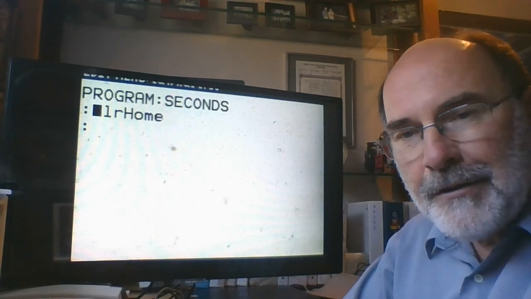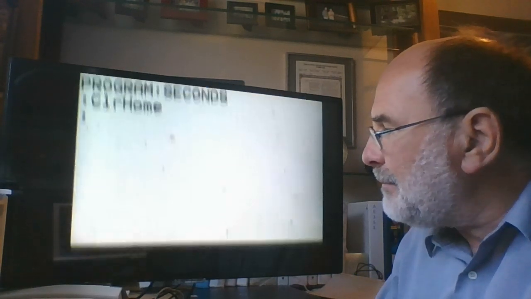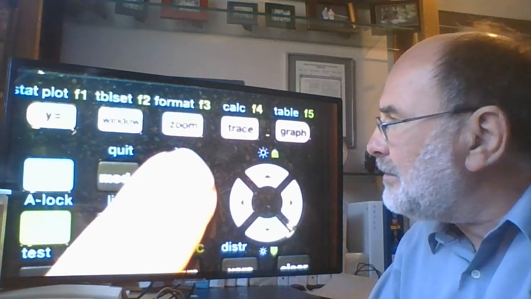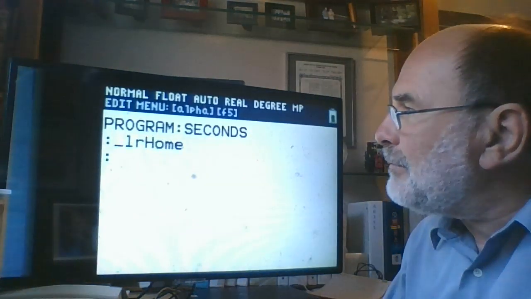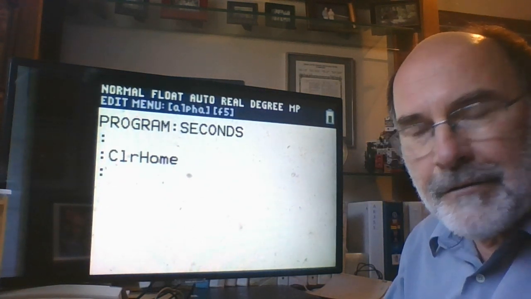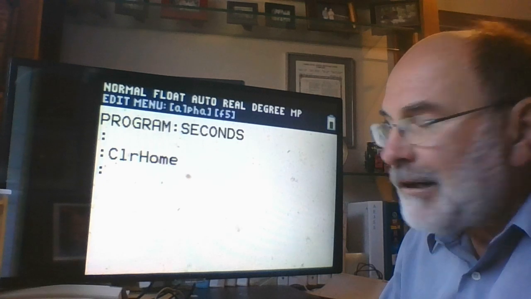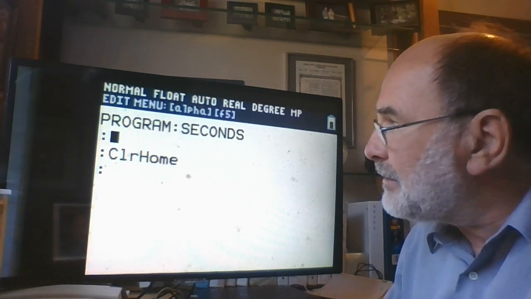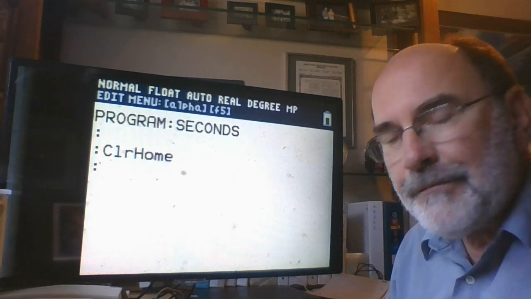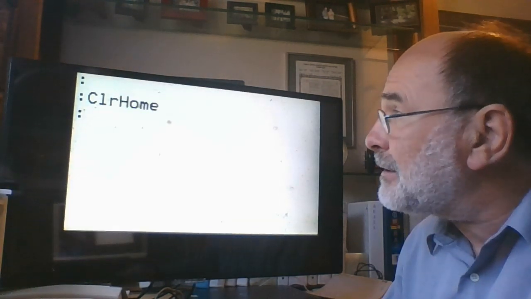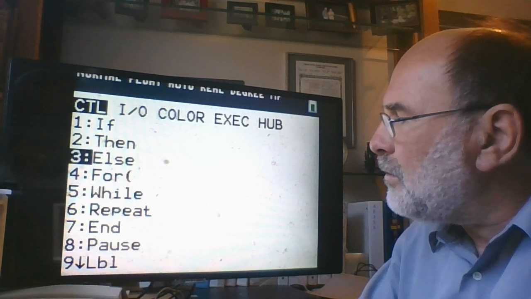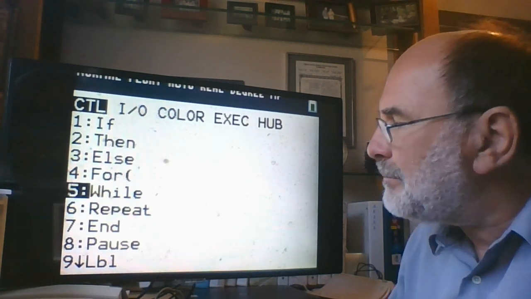So I'm going to move my cursor up, and on my keyboard, I'm going to choose to insert. So second, insert. And what that will do is insert a blank line above where my current cursor is located. So now I move the cursor up there, and I'm going to say, I want a label for this place, a destination for it to go to whenever I have to do something. So under program, under control, option 9 would be label.